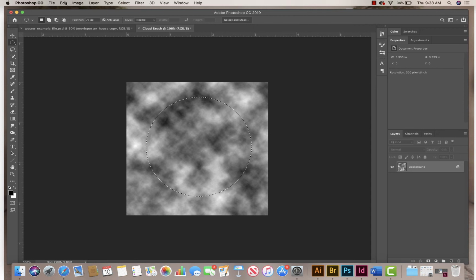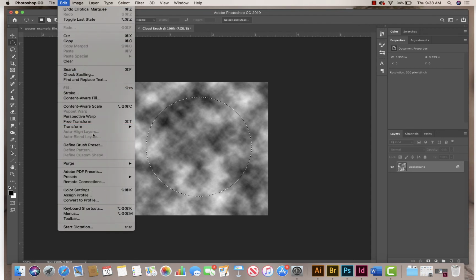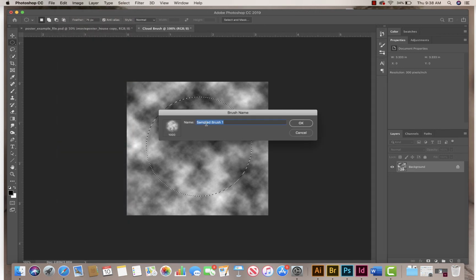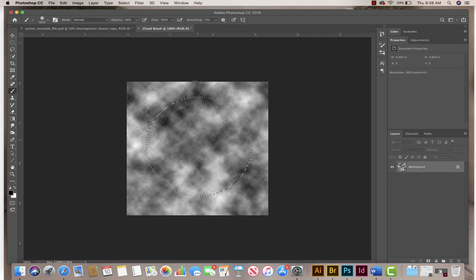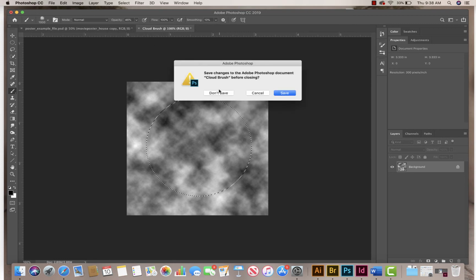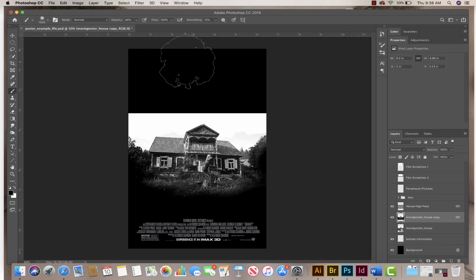So next I'm going to go to Edit. I'm going to say Define Brush Preset. I'm going to call it Cloud Brush. And click OK. Alright, so now what I did was I just made a brush from this little selection on the screen. So now I can go back, I can close that. I'm not going to save it, don't save. But I'm going to go back to here, and now I have a brush that I'm going to use to paint in the sky.